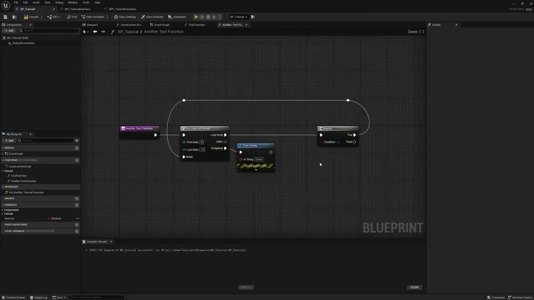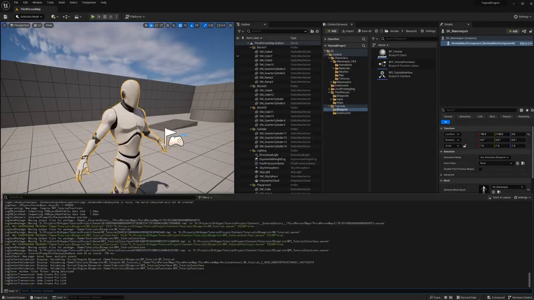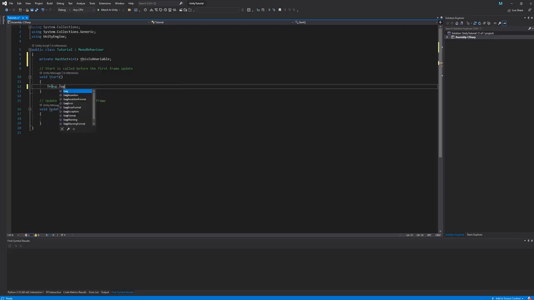You can also control click drag on a variable to get the variable, and you can alt click the variable to set the variable. So for debugging, I've already shown you how to print on screen, and this will print on screen, but it will also print in your output log. So it's basically the same as Debug.Log in Unity.